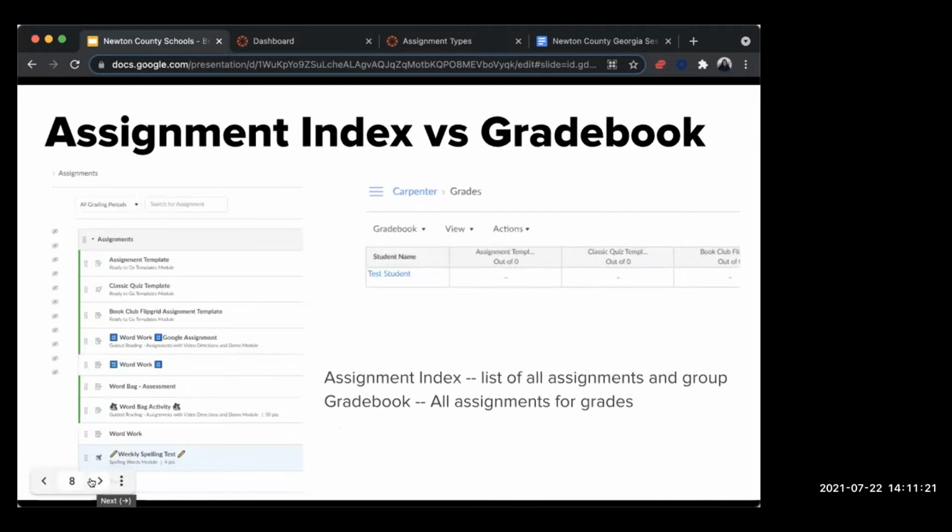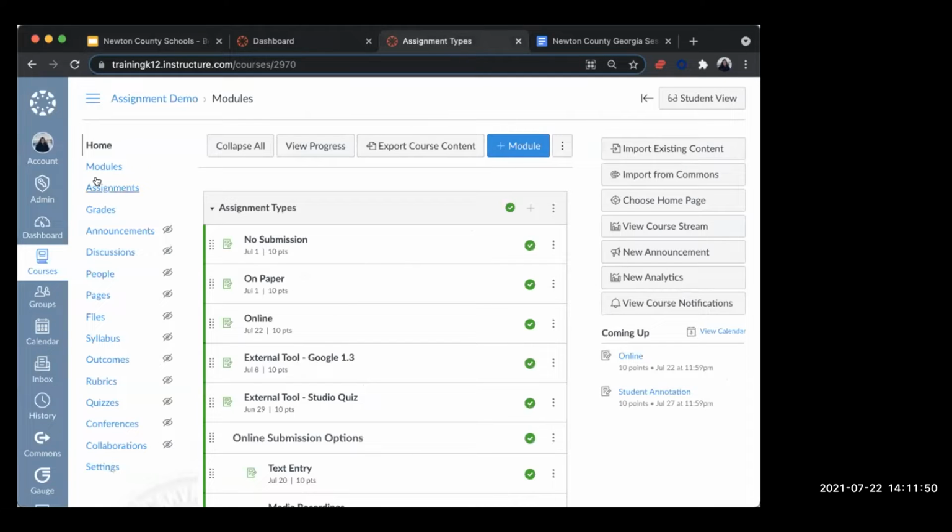Perfect. One of the things that is fairly connected and perhaps confused is that the assignment index and the gradebook impact each other. So in the assignment index, we would organize how we would want the gradebook to look. While in the gradebook, you would simply grade, enter grades, and work on grading policies. So let's do this. I'll actually open.